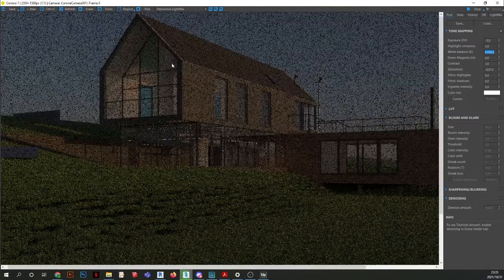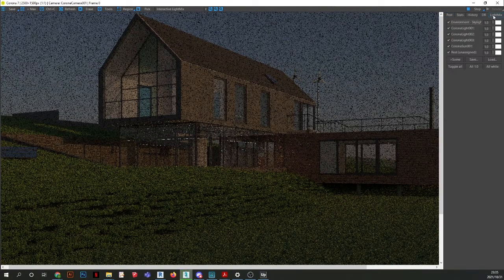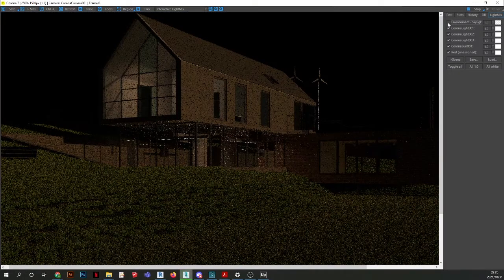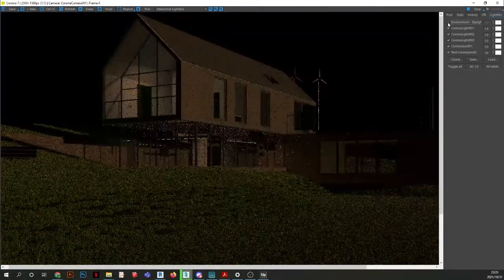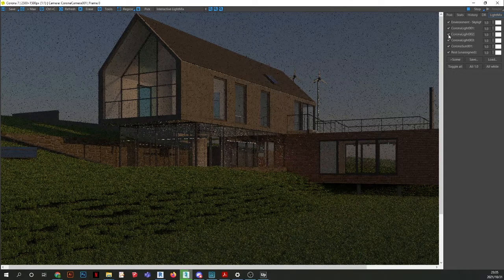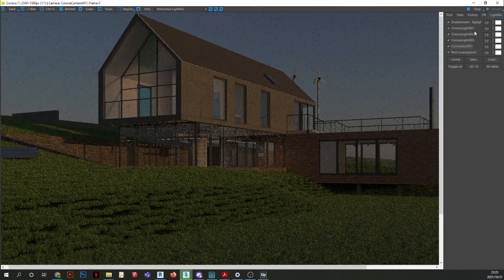Okay, so now we did the light mix. If I go to light mix now, you can see here I have lights. You can see even my environment, I can switch it off. I can switch off the lights that are inside. I can switch off this light as well. I can switch off the big light. I can switch off Corona Sun. This is really nice. I can increase the intensity of it.